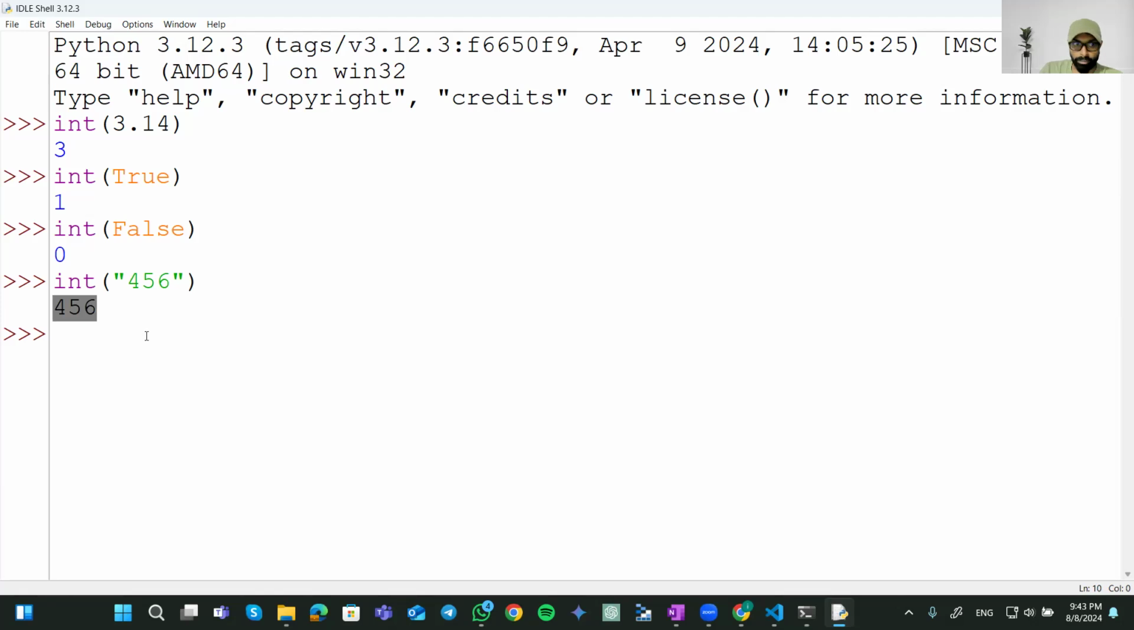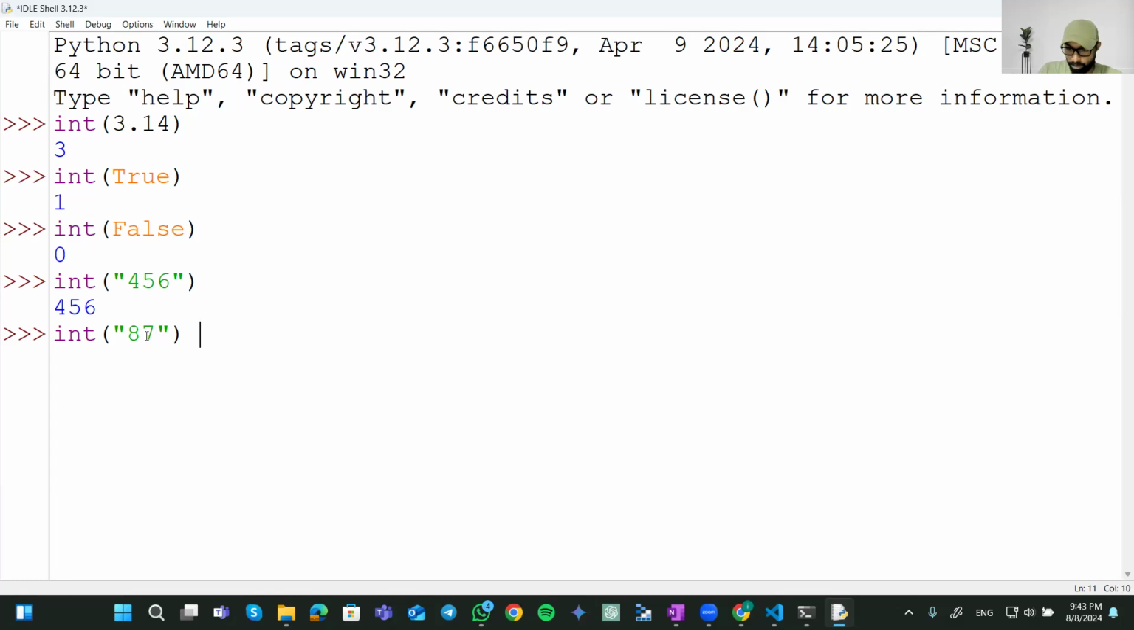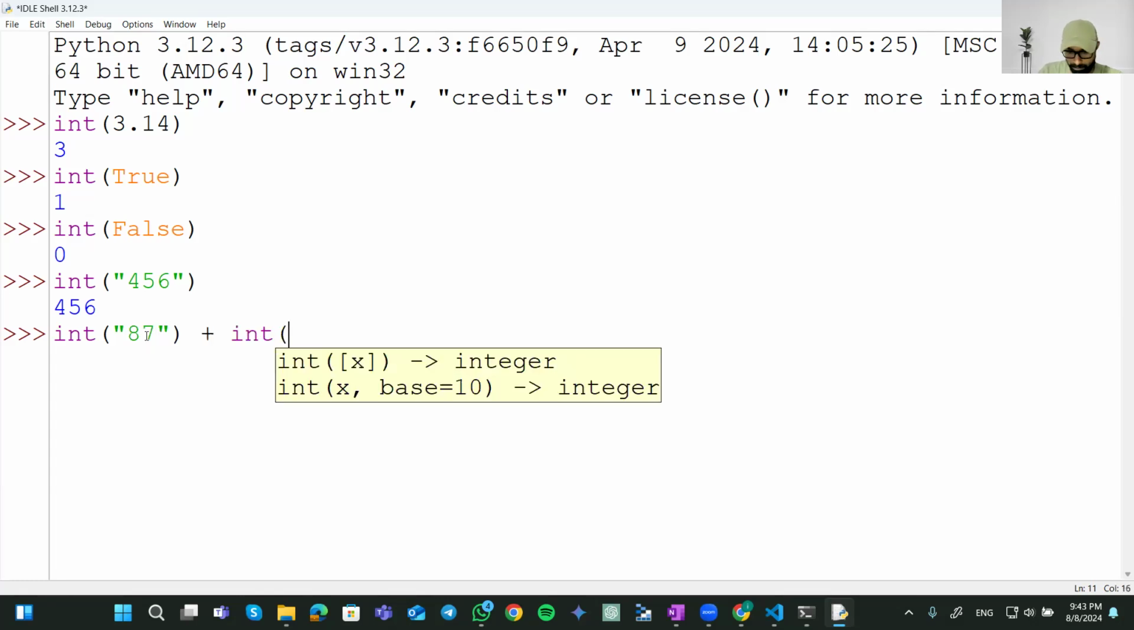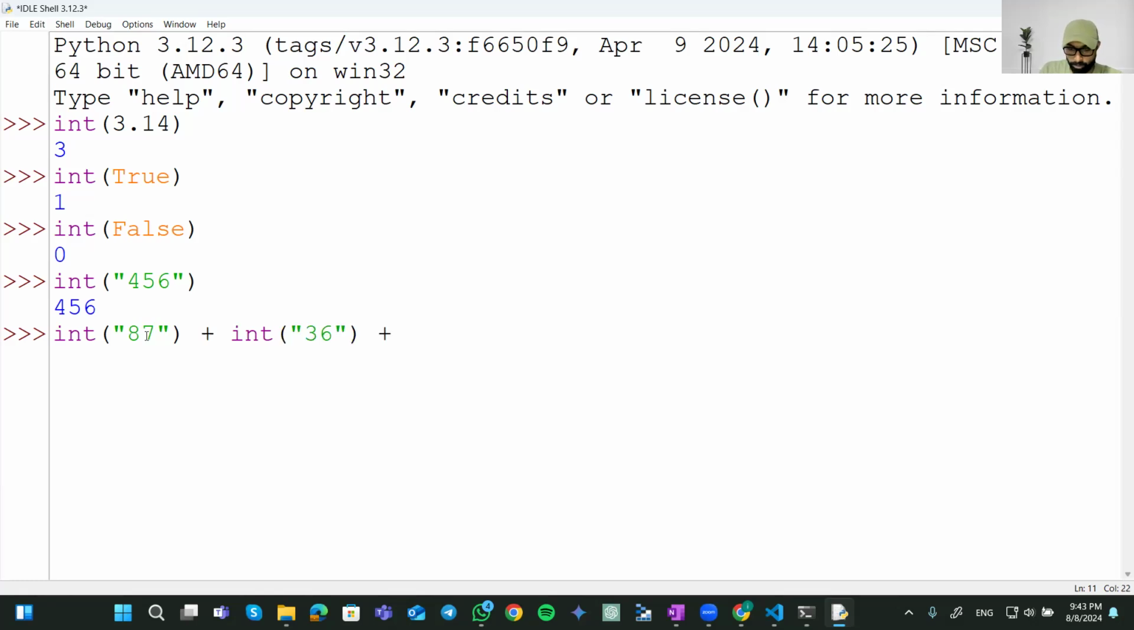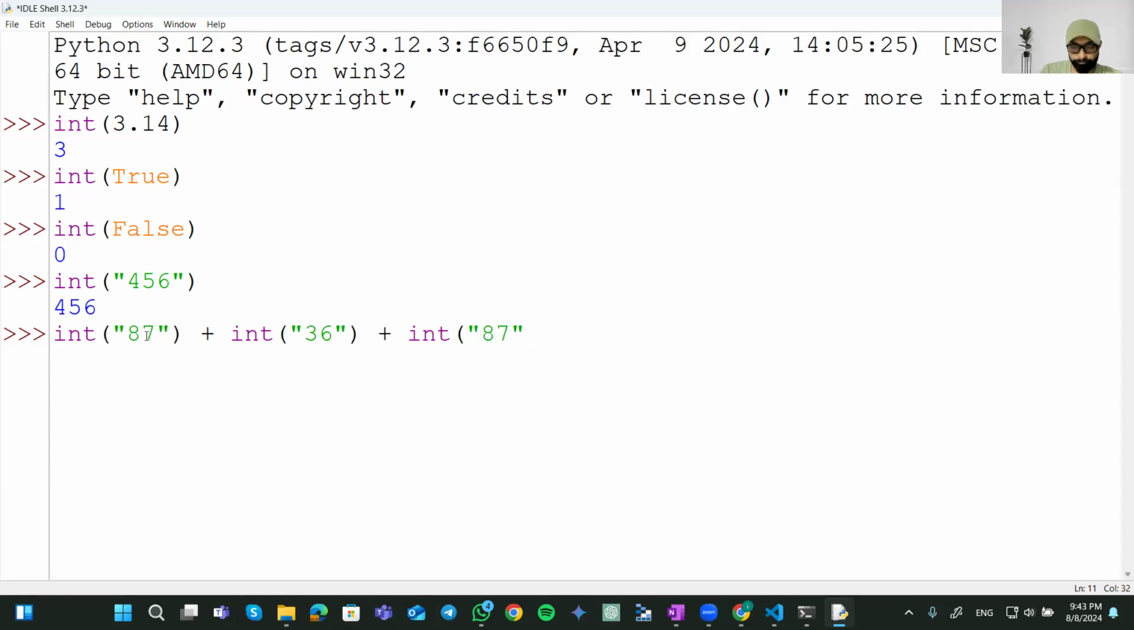If we try to convert three strings like we did in the last code, like 87, and we are trying to add the string 36, this one, and I'm going to add another string which is 87. I'm going to add these three together. Now see, we are getting 3. We are getting an integer value, because here we are adding three integer numbers.